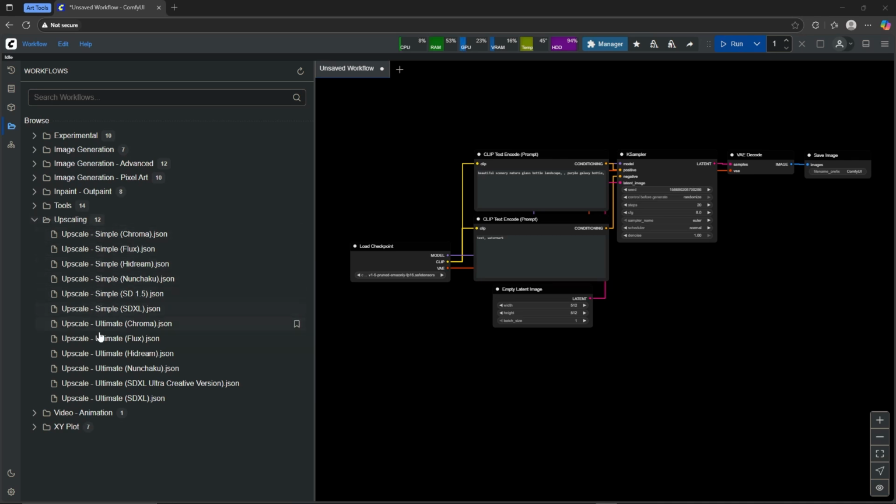Today we're getting into some of the most used workflows, the Upscalers. These work great with any images, whether they come from other ComfyUI workflows or from external tools like Midjourney or ChatGPT. You can take those images and make them larger, sharper, and more detailed.